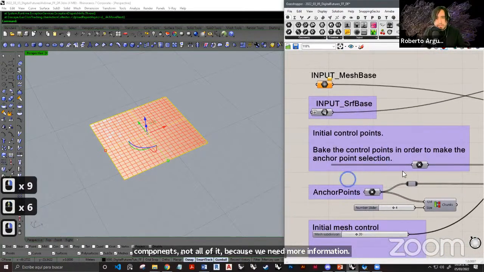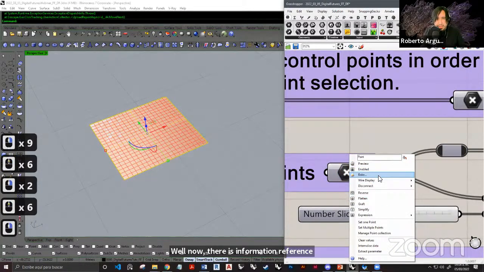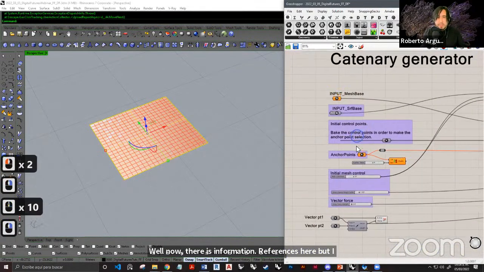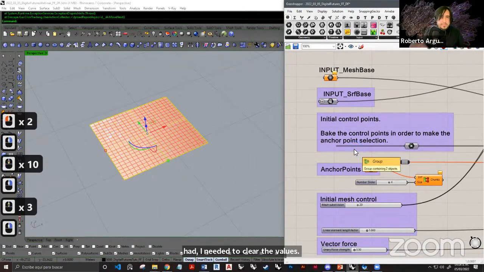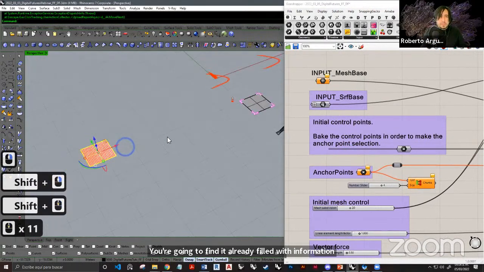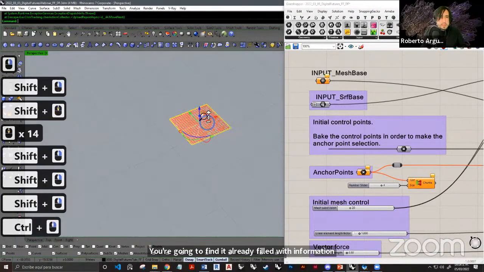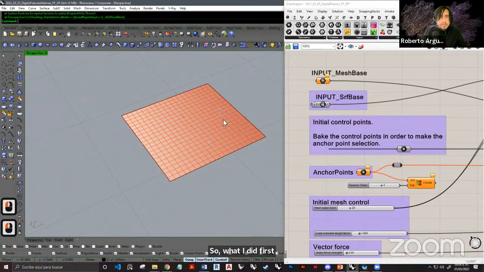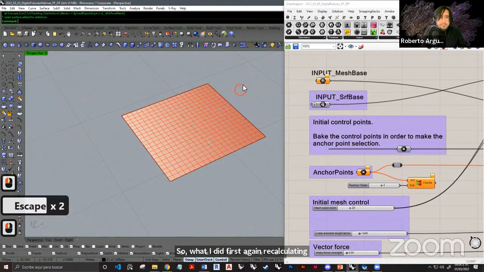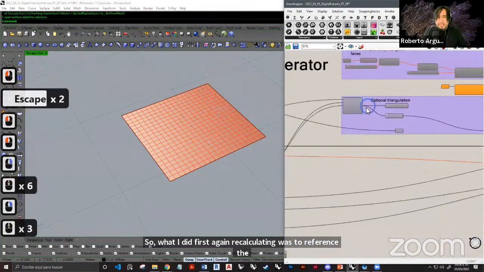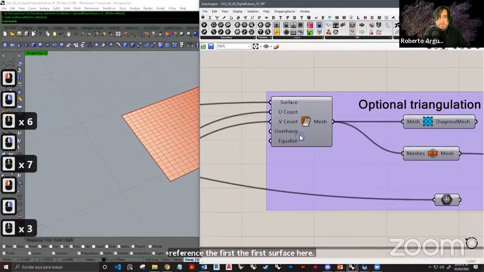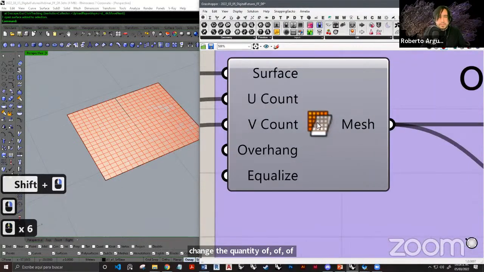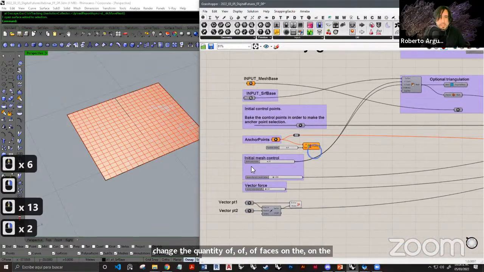Well, now there is information referenced here, but I needed to clear the values. You're going to find it already fitted with information there in order to get the demonstration working. So what I did first, again, recapitulating, was to reference the first surface here, and then in the algorithm, you're going to be able to change the quantity of faces on the mesh that is being generated.